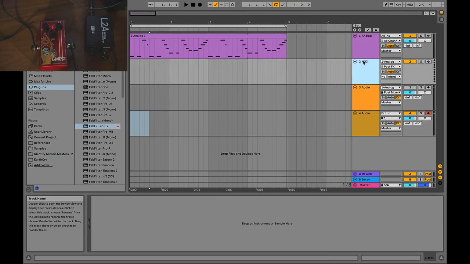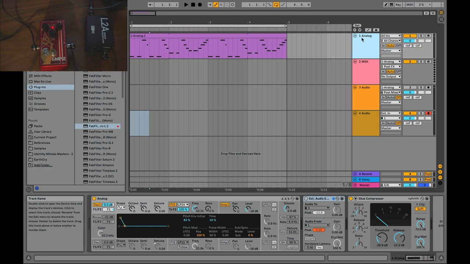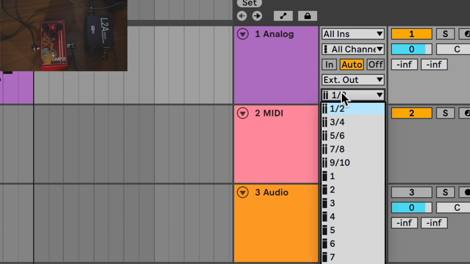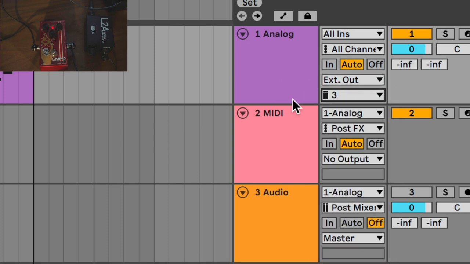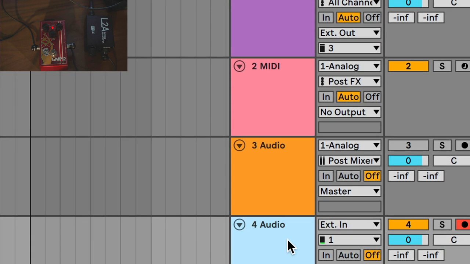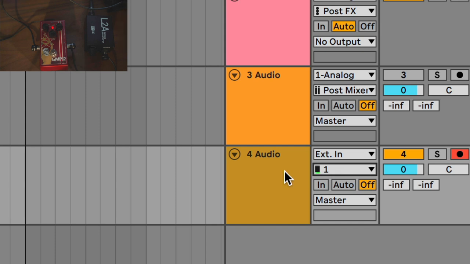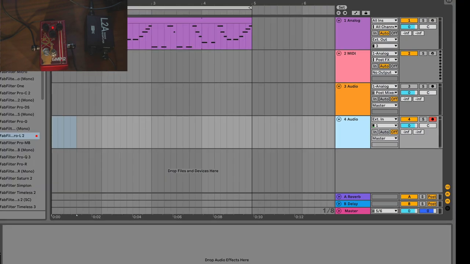Okay, so to demonstrate this, let's go ahead and set this up. So track one, we want to send that out to my distortion pedal. So what you might do is just choose, instead of master, you choose external out, and you'd choose output 3, because that's the physical output on my audio interface I'm sending this out of. Now in track 4, you can see external input, and we're choosing input 1. That's the input that is going back into the computer, okay? So this should be set up to run through my fuzz pedal. So let's go ahead and record this.